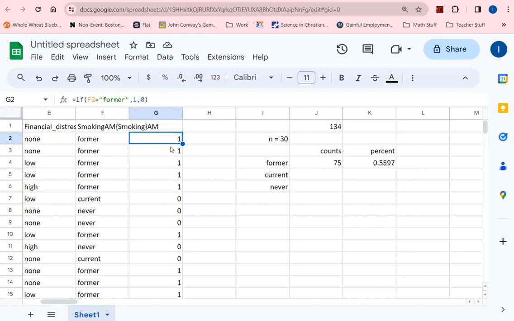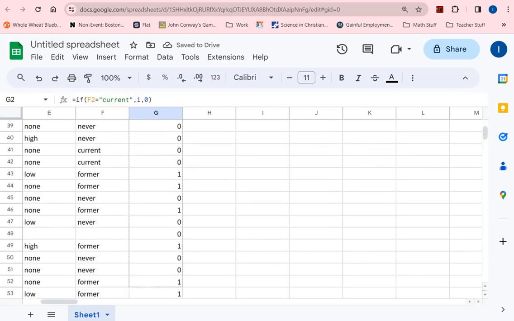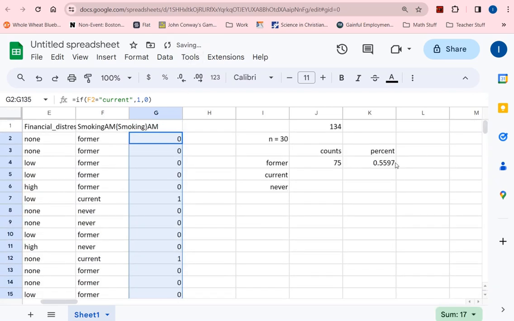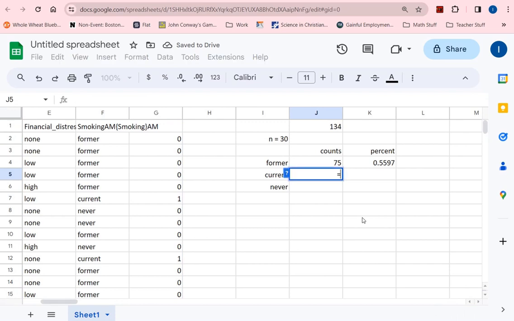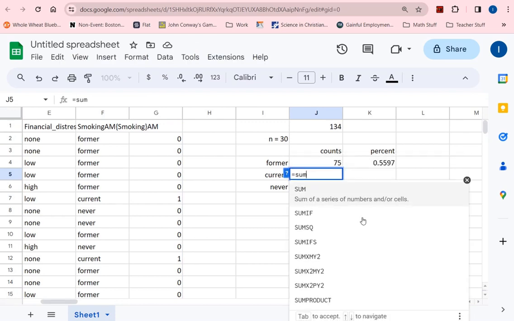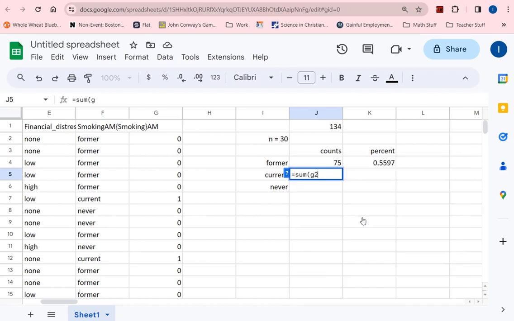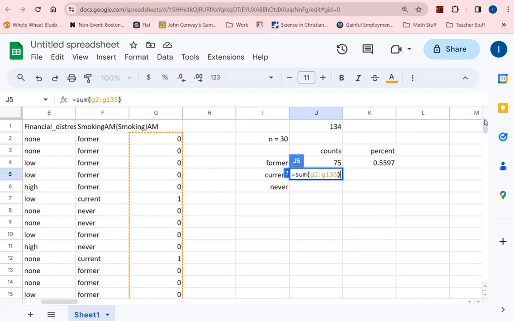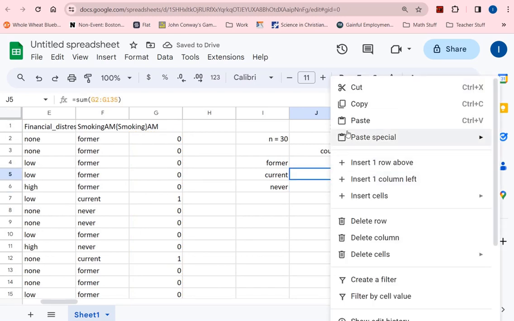So here's my formula. It's already checking to see if that cell is former. Now I want to check to see if they're current smokers, so I don't have to go manually count all those. So I'll drag that all the way down. Changes up to ones and zeros. And current is going to be the sum of that column. So equals sum, open parentheses, start in G2, end at G, what was it, 135, I think? I can scroll down to check. The other way is, instead of typing G2 colon G135, you can just click and drag. That also works. So there's 17 people that are current smokers.